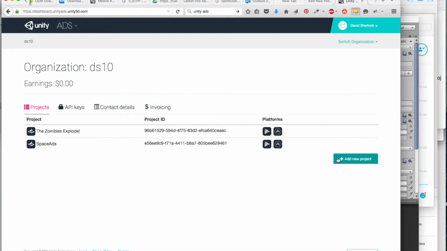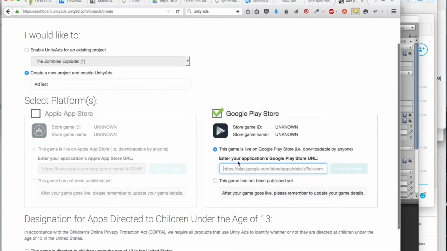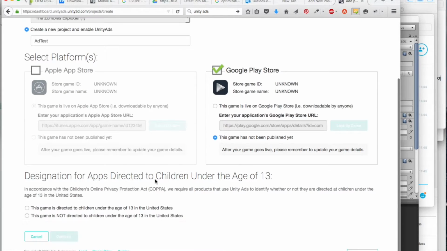So you add a new project, create a new project. I'm going to call this ad test. It's going to be on the Google Play Store, but it's not on there yet, so I click this second one. And then the game is not directed to children under the age of 13. Press continue.